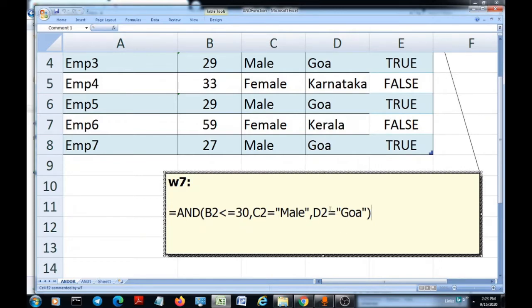Another thing I am looking for is that the candidate must be from Goa. This is the criteria I have here. So I want to filter out only the candidates who are less than 30 years, who are male, and who are from Goa.